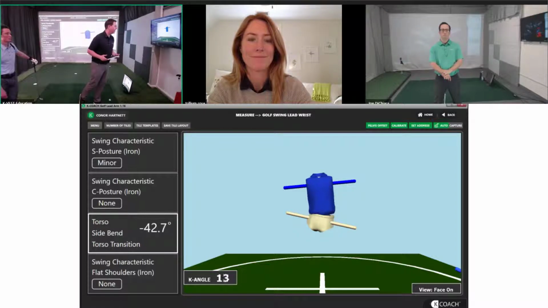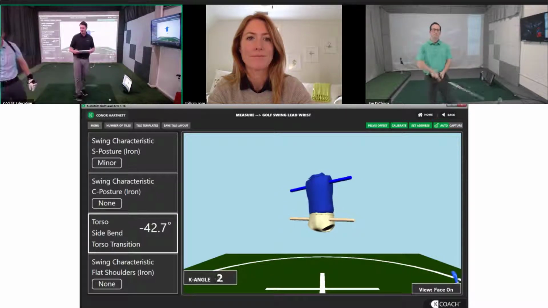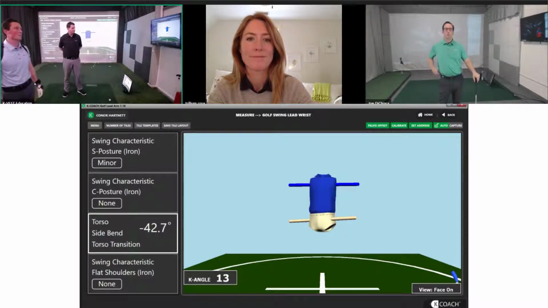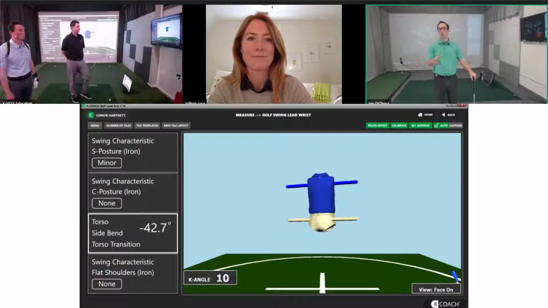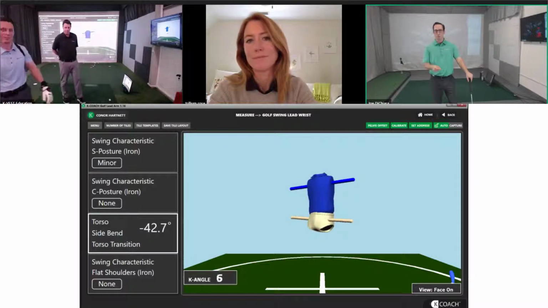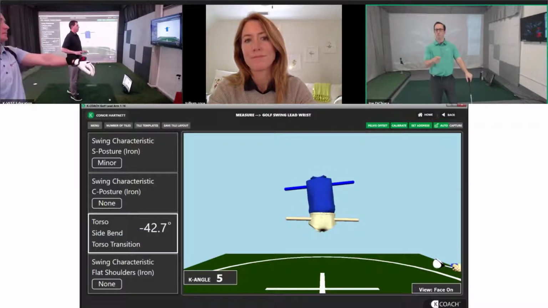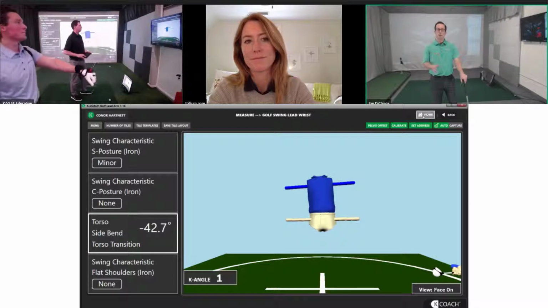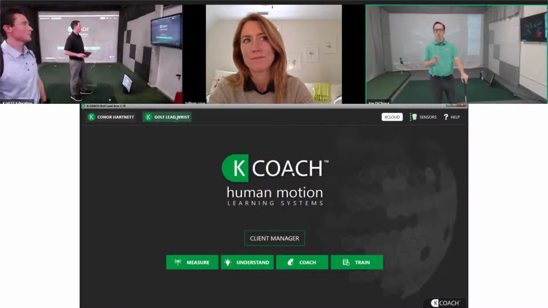When measuring wrist angles, must the arm sensor be lower on the arm near the wrist sensor? Joe or Trillium, want to take that one? Yeah, absolutely. So the answer is yes. To measure wrist angles, 2 things need to happen. Number 1, your software needs to be in golf lead wrist mode. Okay, not golf mode. So golf lead wrist. And then you're going to take the sensor. There you go, golf lead wrist.